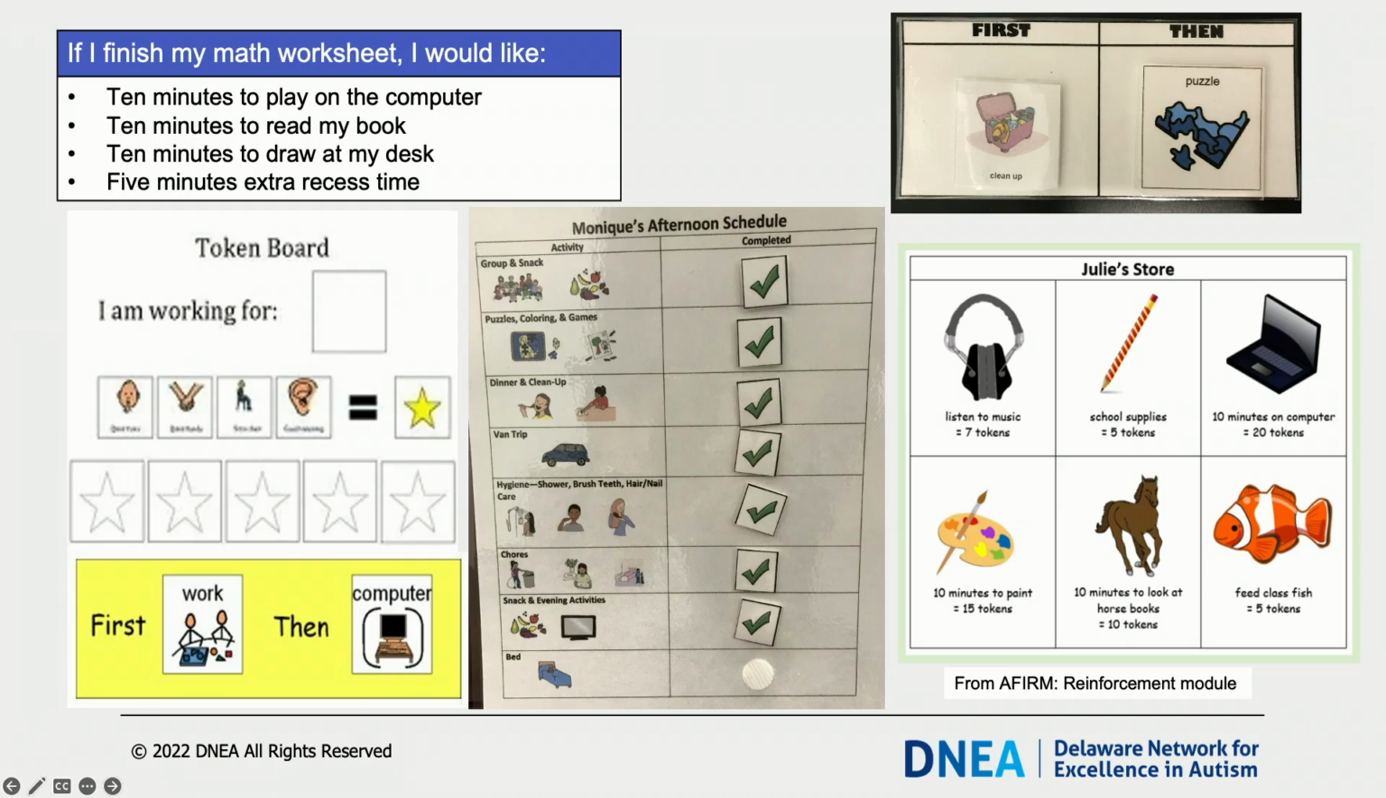In the middle of the page, there is an activity checklist. Note how the child can add Velcro check marks when an activity is complete. At the top right, you see another first-then visual support. First, the child must clean up, and then they can work on a puzzle. And lastly, on the bottom right, you see another reinforcer menu for a token economy. The student knows how many tokens it takes to exchange for items at the store.